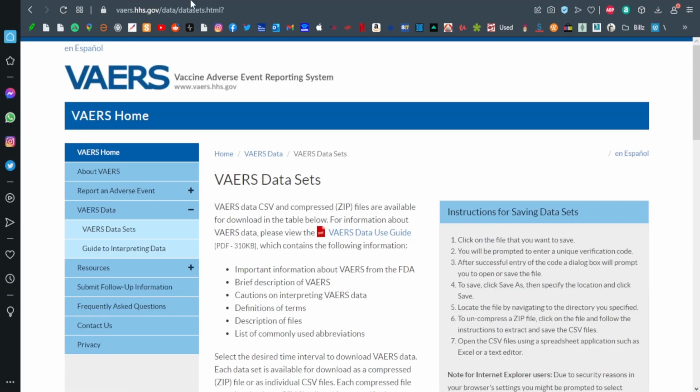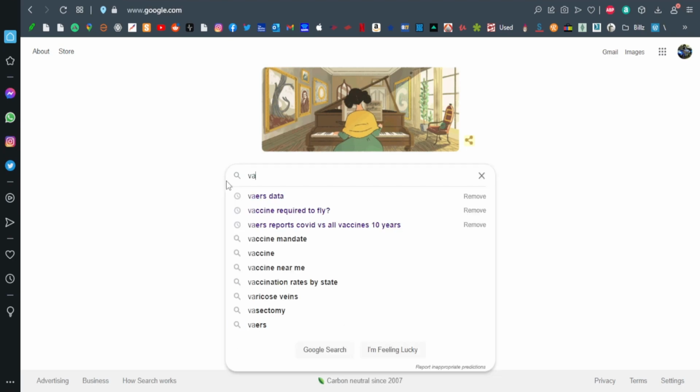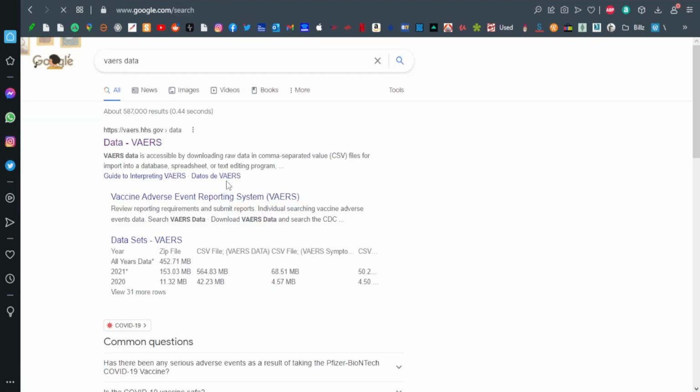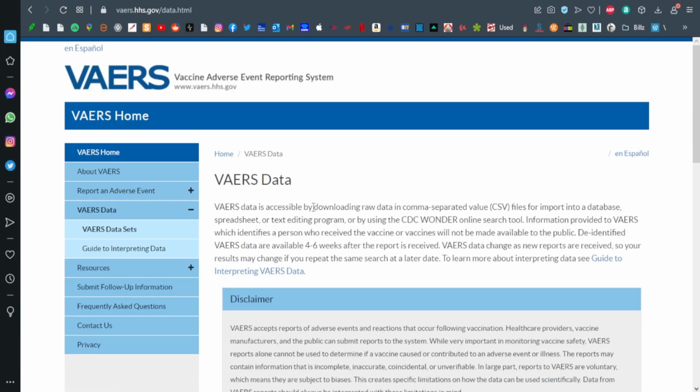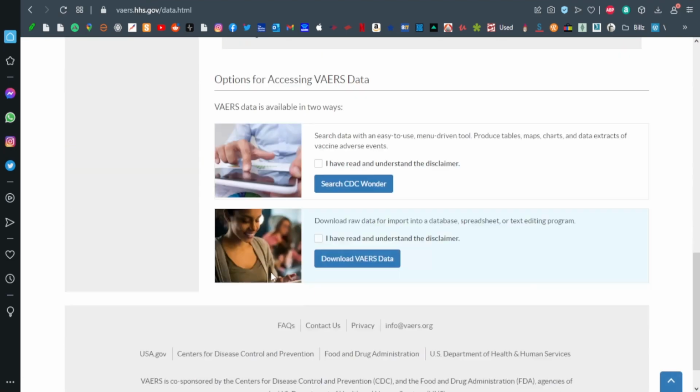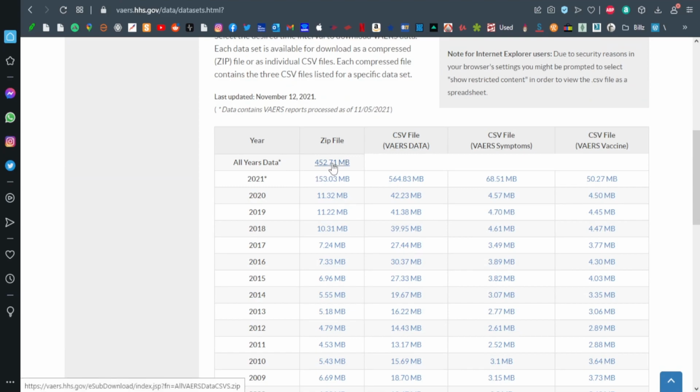The way you get to this data is you just go to google.com. Anyone can get this data. You type in VAERS data, and click on the .gov website, the actual hhs.gov website. Scroll to the bottom. I just want to download it. All years data is 450 megabytes, and then just 2021 data. In this video, we're just going to hang out with the 2021 data.